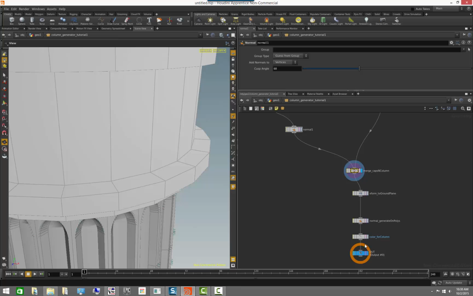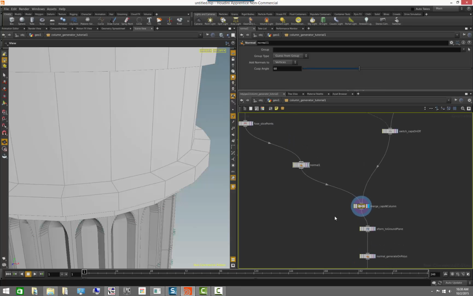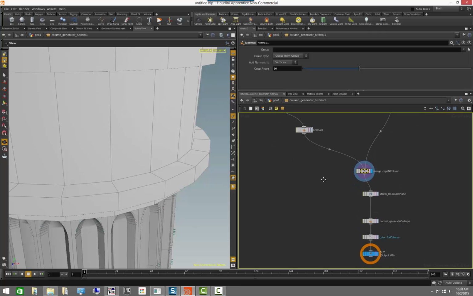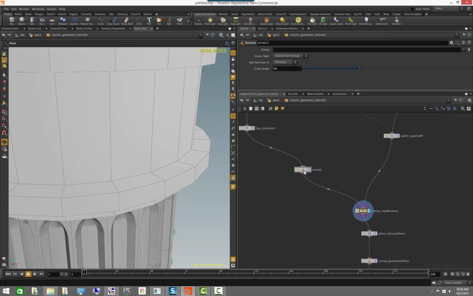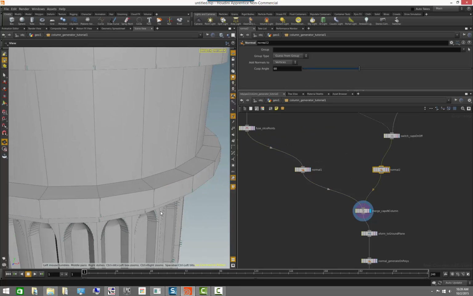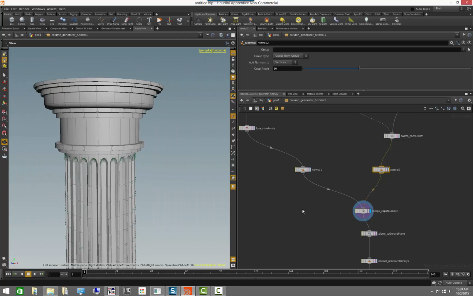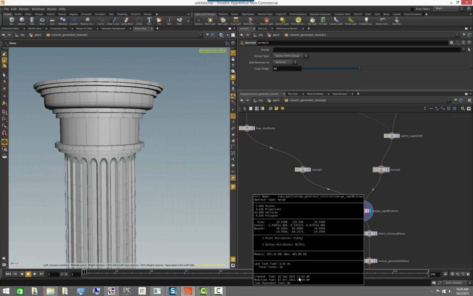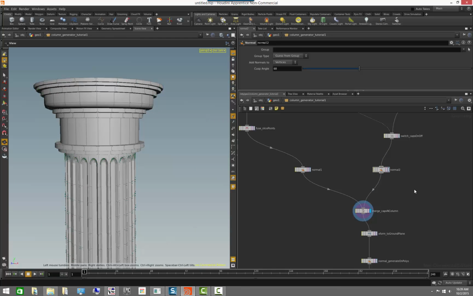The reason why I put the normal operation here instead of here is to avoid that problem. Likewise, you can also avoid this problem by simply putting another normal operator here. And now watch, the warning goes away. Everything has normals. And if we middle mouse, we have no warning anymore, okay?